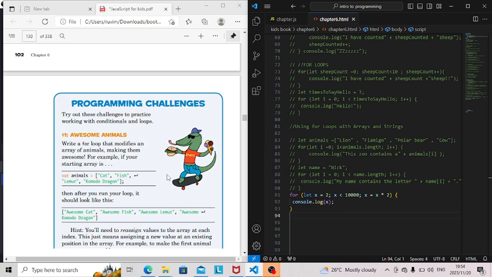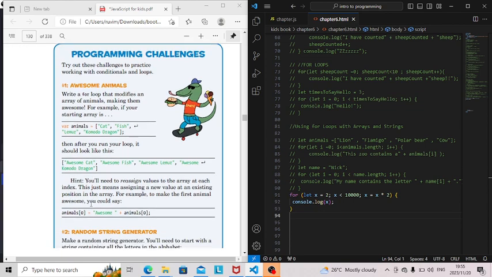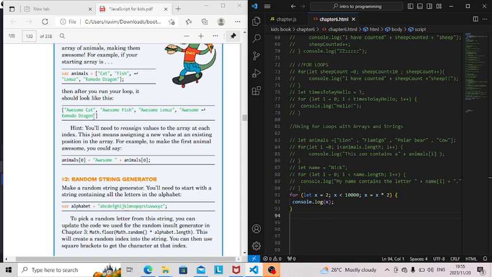Now here we have a programming challenge that I hadn't done. It says try out these challenges to practice working with conditionals and loops. Awesome animals: write a for loop that modifies an array of animals, making them awesome. For example, if your starting array is var animals, Komodo dragon, cat, fish, and lemur, then after you run your loop, it should look like this: awesome Komodo dragon, awesome cat, awesome fish, awesome lemur. Hint: you'll need to reassign values to the array at each index.